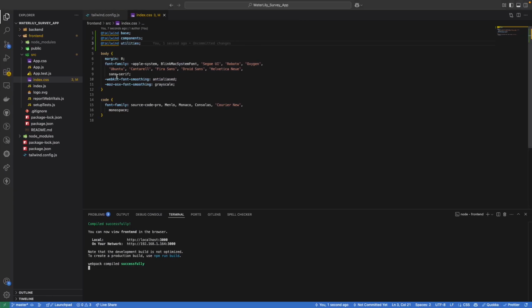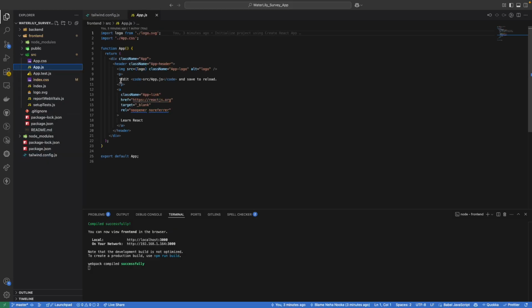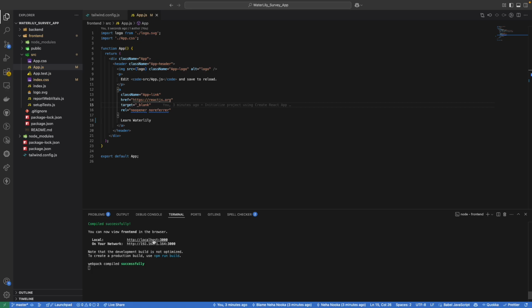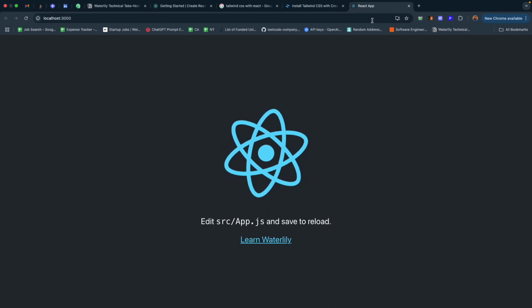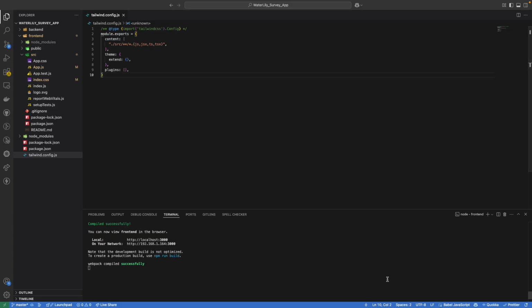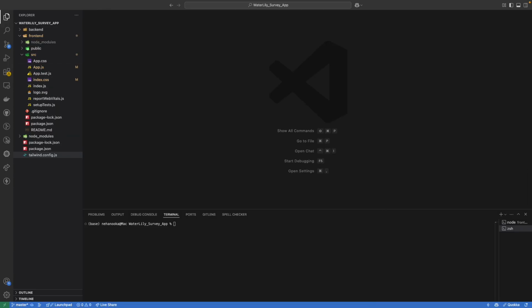So that means our Tailwind is installed successfully here. We can also change it in the App.js to see the changes. So instead of learn React, let's say learn WaterLily and save it, and let's run it again. Yeah, so we can see WaterLily, so it's working. So Tailwind CSS is set up here. Okay, we are good to go, and we can have a separate terminal for running the backend code here. Okay, so we are done with that.